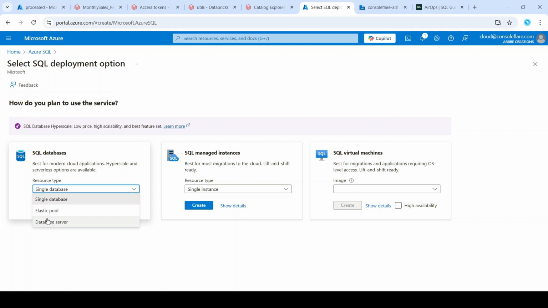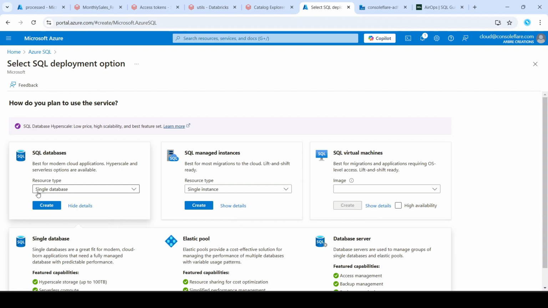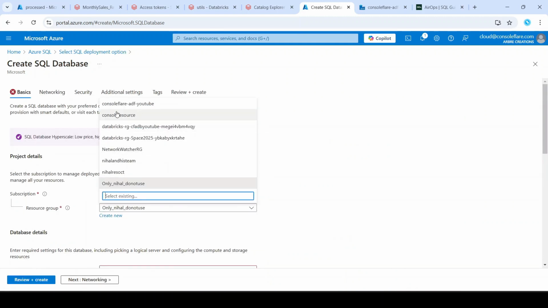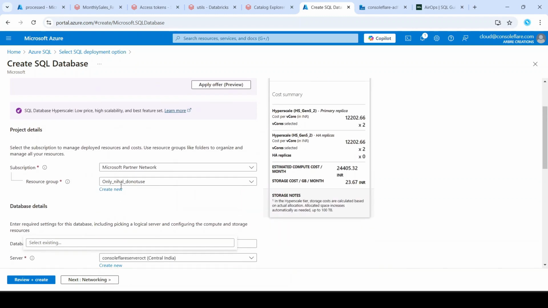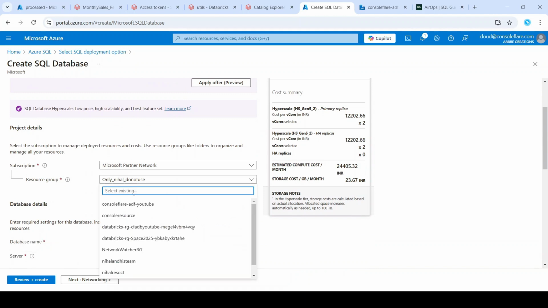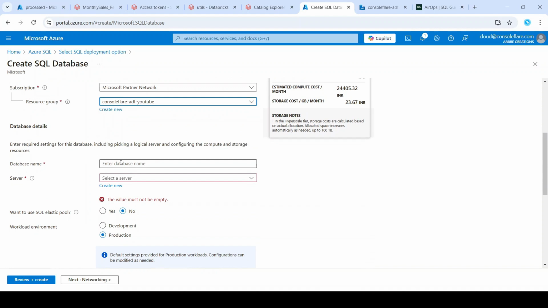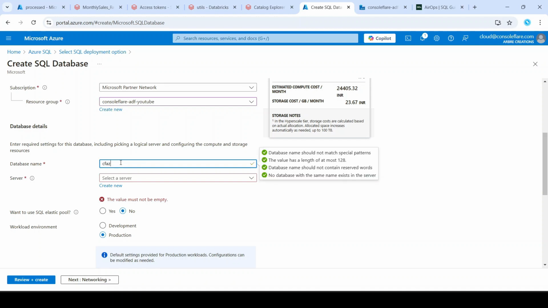So these are different types. Elastic Pool, database server. We are going to create a single database. Click on create. And then उसके बाद यहाँ पे we will select our resource group, which is the one that we were using earlier, this one. And then after that we will give it a name. So let's give it a database name here. So let's call it CF AZSQL DB.